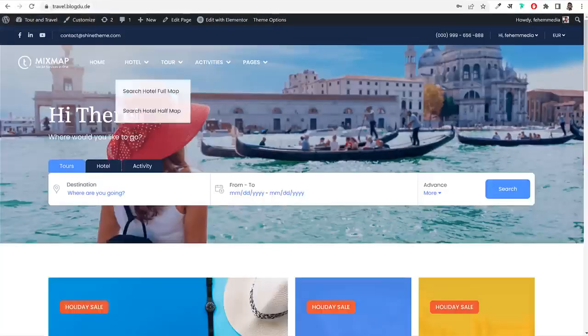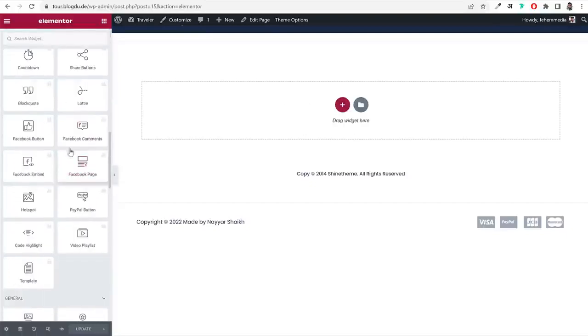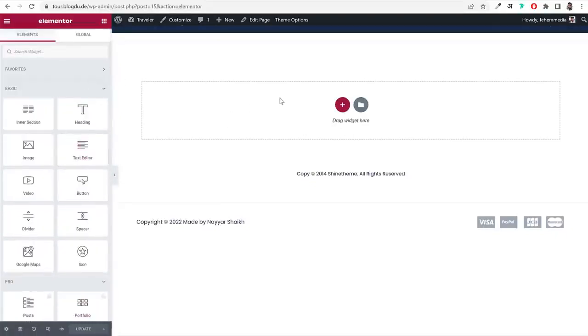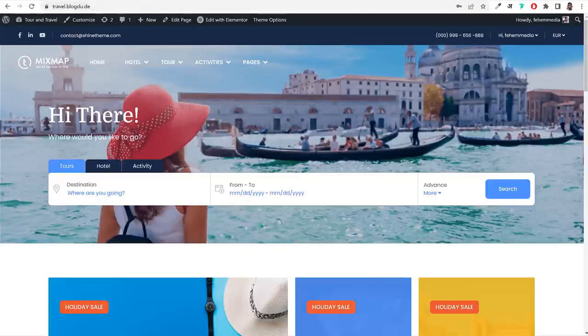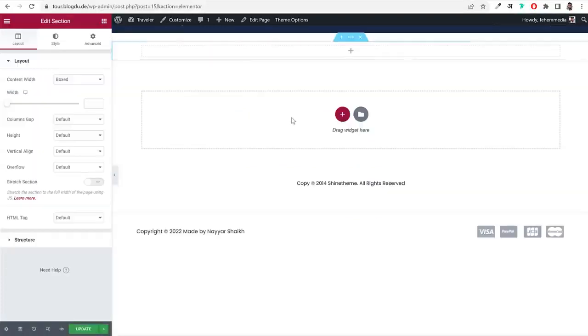Now let's create our first section, and doing this is very easy. You'll see it yourself. To create a new section, first you'll have to click on this plus button. And at the left hand side, you will see there are some elements. We'll be using these elements to design our website. So to add a new row or a section like this, we'll click on this plus button. And then we have to select how many columns we want. Maybe we want a single column, so I'll select the first option.